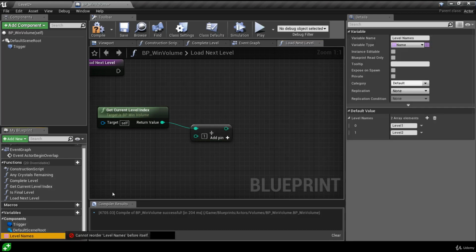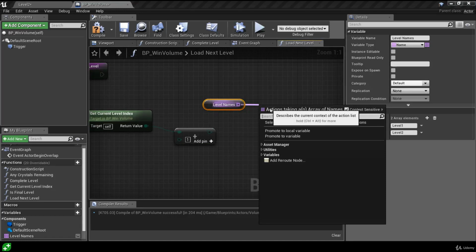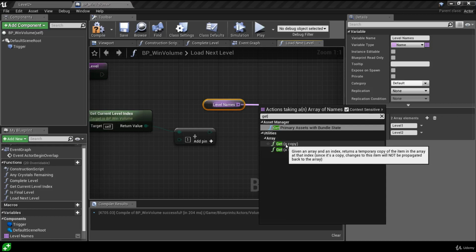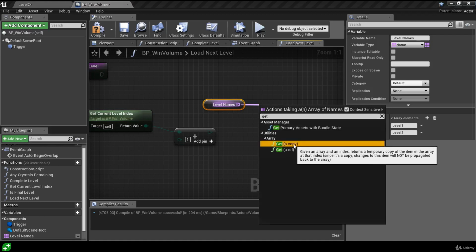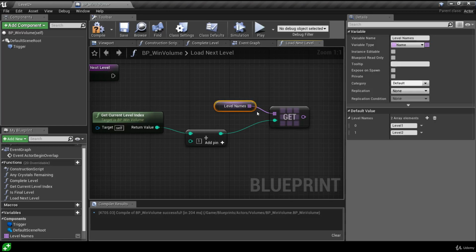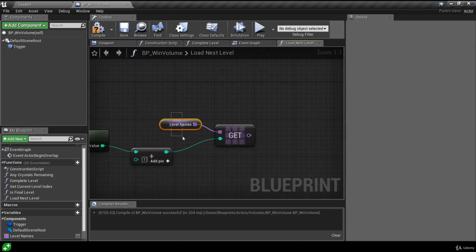So if we grab our level names array and use a get, and if we drag out the array pin and just type in get into the search bar, we can get 2 array functions here. We can get it by using an index, which is the a copy version here, or we can get it by using a reference. We're going to use the get a copy version just here. So we can plug the return value of our plus node into this, and this is basically saying look at our level name array and get the current level index and add 1 to it to get the next level name out of the array.